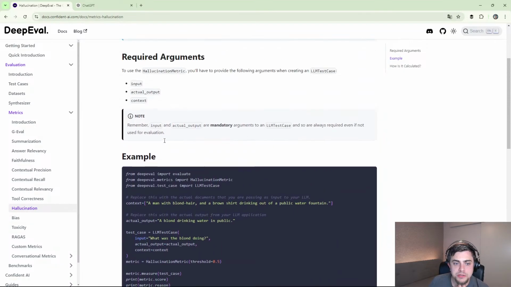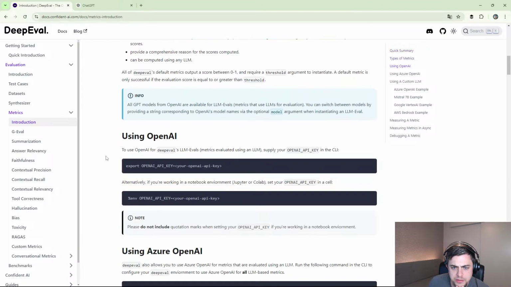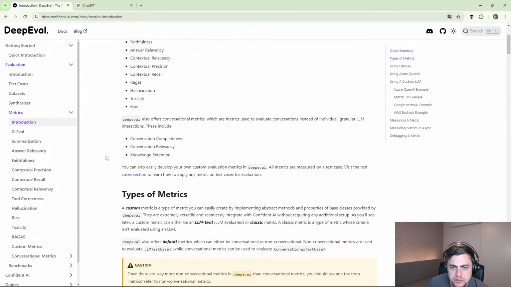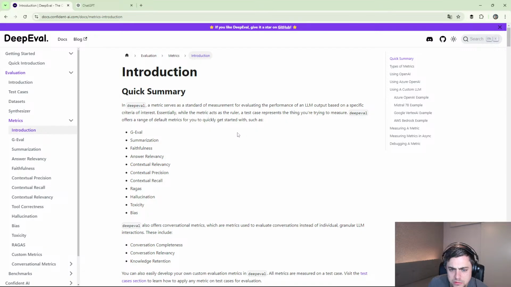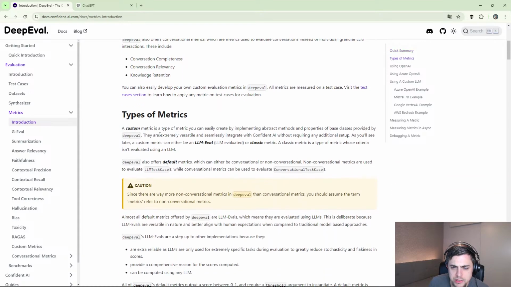The default values for the hallucinations. Types of metrics using OpenAI. Essentially, the metric acts as the ruler. The test case represents the thing you're trying to measure. DeepEval offers a range of default metrics for you to quickly get started. The custom metric is a type of metric you can easily create by implementing abstract methods and properties of base classes provided by DeepEval.